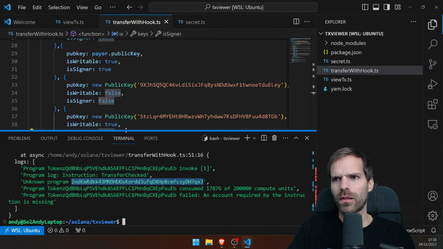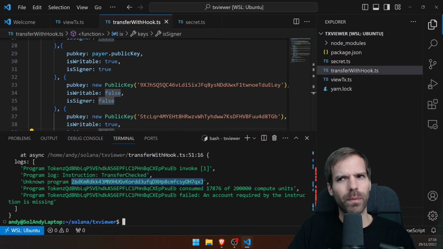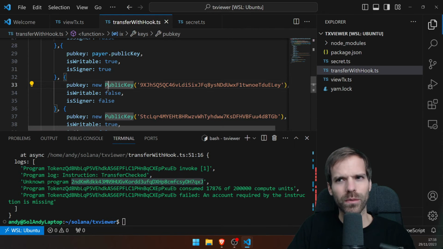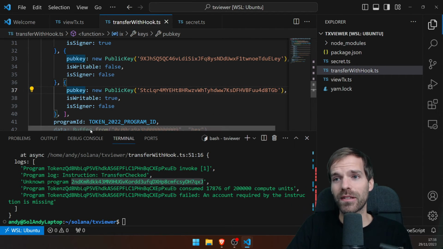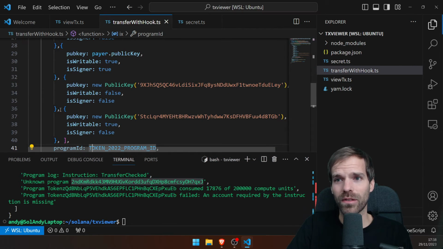Wait a second. Obviously, if I want to call this program, then I need to supply this program as an account as well. And I haven't done that at all. But in which order? Man, I wish there were better examples or documentation on this.